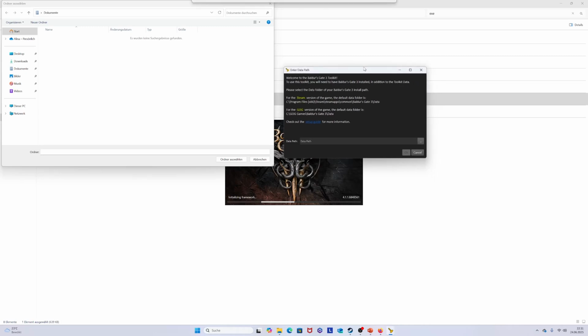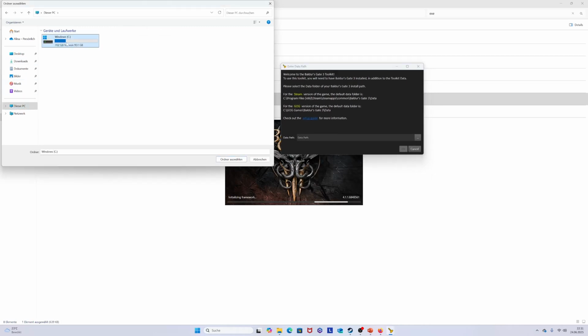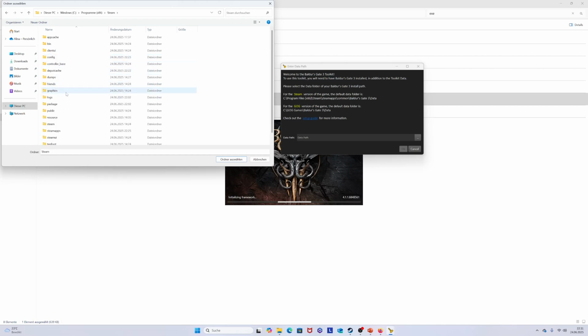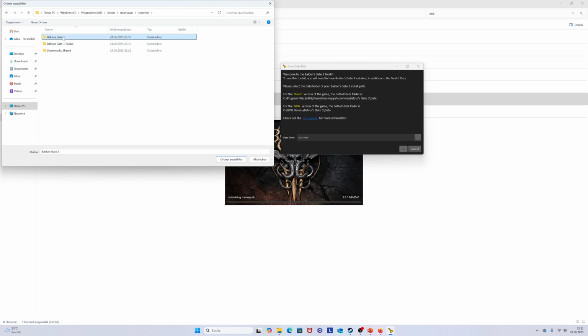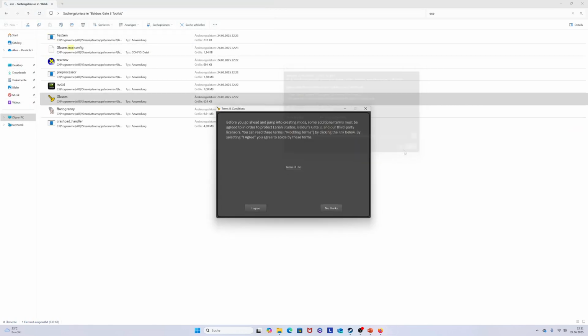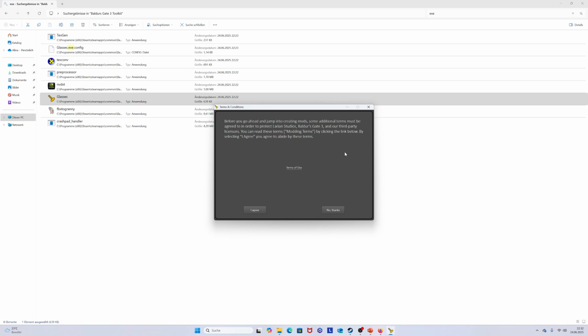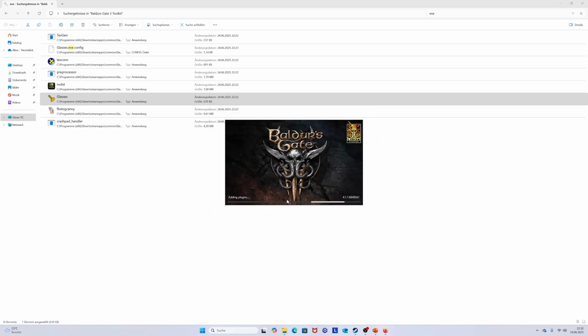You can see here, C, Program Files (x86), Steam, Steam Apps, Common, Baldur's Gate 3, Data, choose folder, click OK. You read the terms if you didn't read them already, and you agree to them if you want to use it. Then it's a little bit of waiting again.